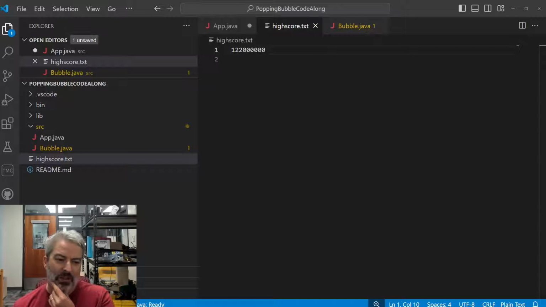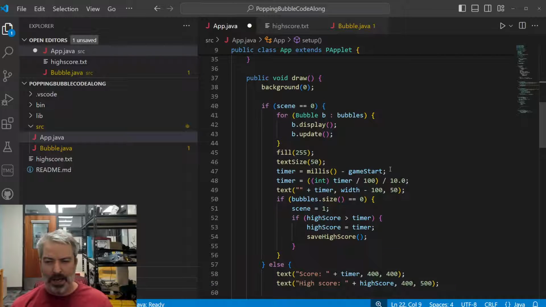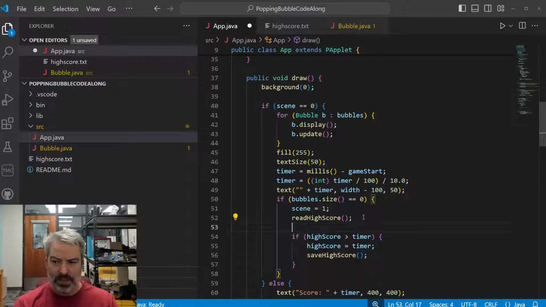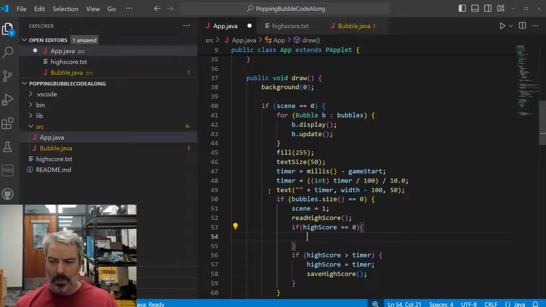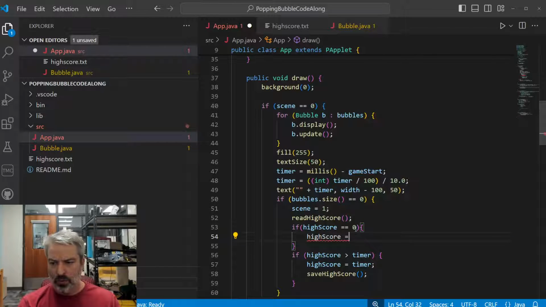I'd have to think through how I could do that. I'm gonna stop that there. There's probably a better way. Let me see if I can think of something. All right, so what I thought of here is that I don't necessarily need to be doing read high score at the beginning of setup. I think that's really the issue. What I should do is check this, read high score, and then say if high score is equal to 0, like if there's no value in there, because that's what it would be by default, then high score is equal to timer.